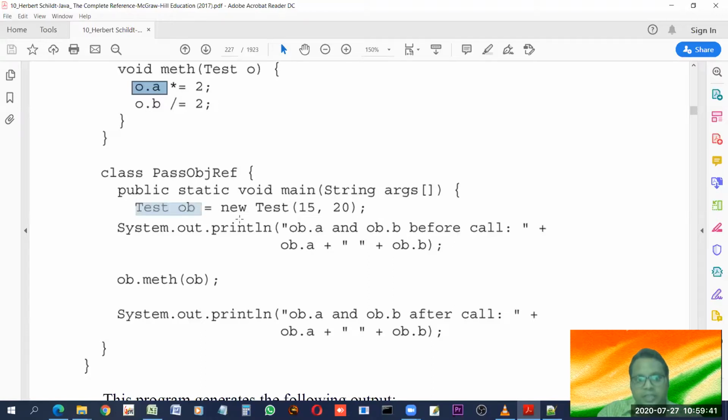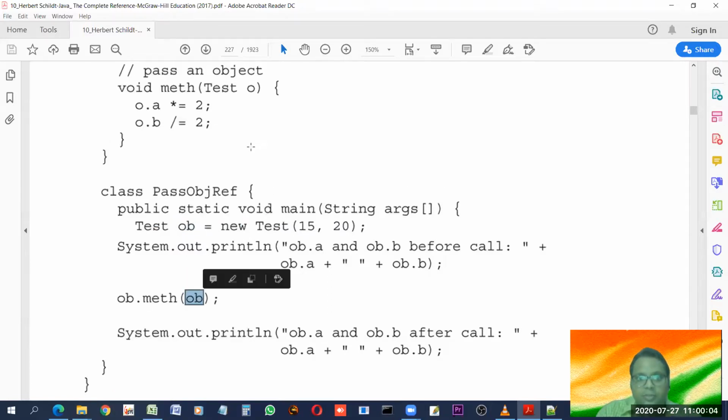First, an object is created with initial values 15 and 20. Now what has happened? ob.a and ob.b have 15 and 20. ob.a has 15 in its value, and ob.b has 20, because the object is created. Now we know that whenever an object is created, a separate copy is created. Now what we are doing, we are passing this object. Now this object gets transferred to o. Now this concept is prevailing here.